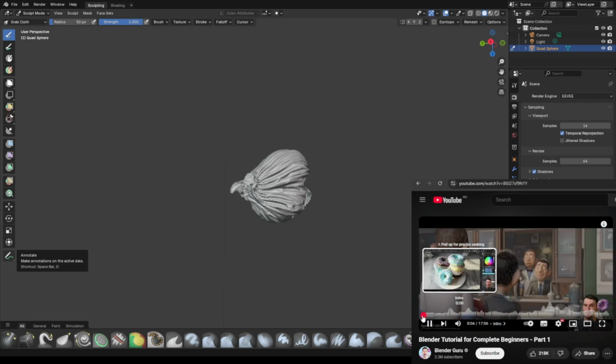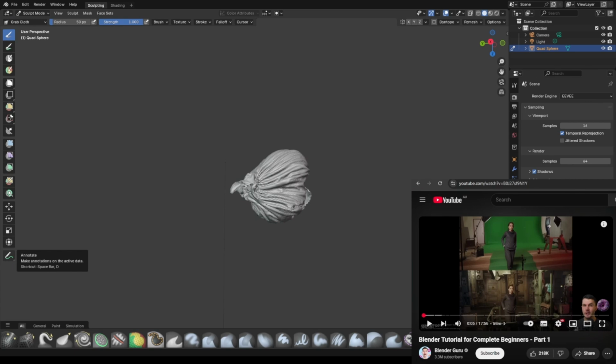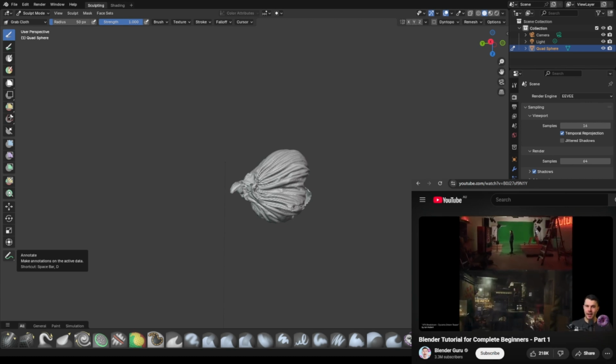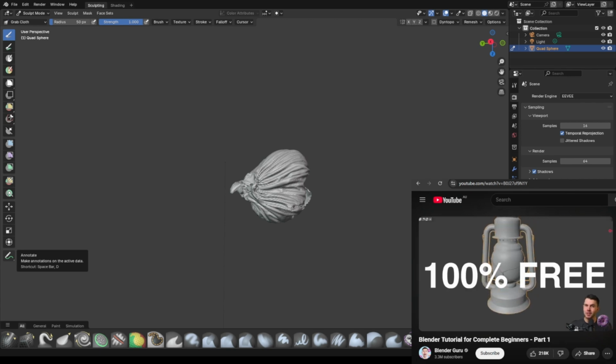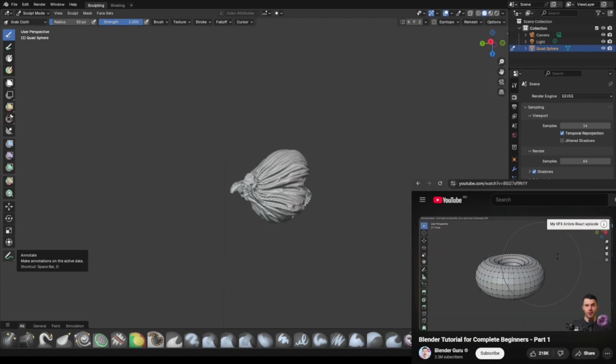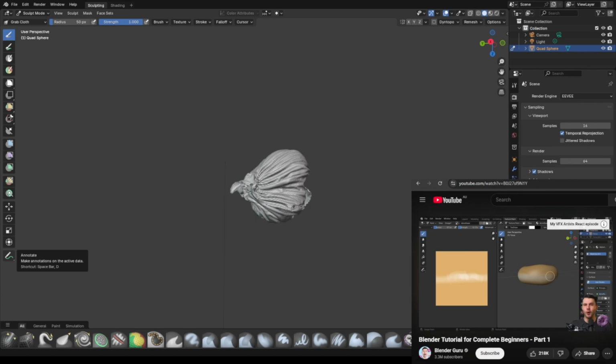can be used to make animations, visual effects, game assets, or practically anything 3D. And best of all, it's 100% free and it always will be. If you've never used it before but you want to learn it, well, then you're in the right place. This is a tutorial for complete beginners.